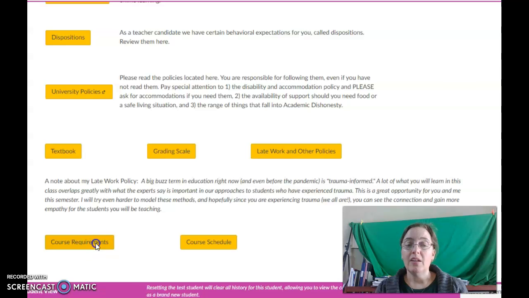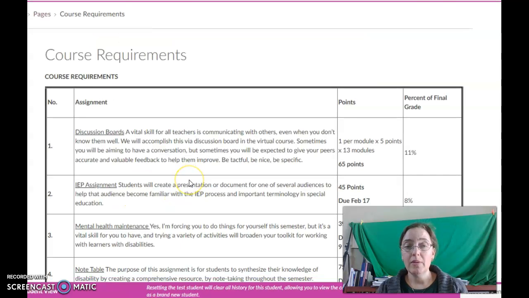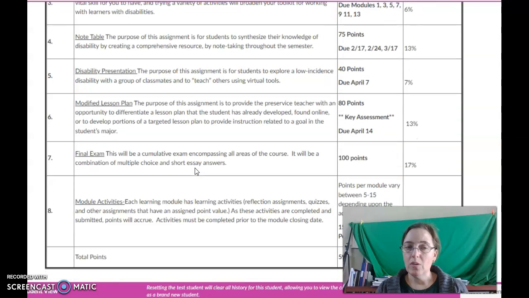And then here we've got a list of the course requirements. So the different things you're going to do in the course for me and how many points they're worth, what percentage of your grade that is.